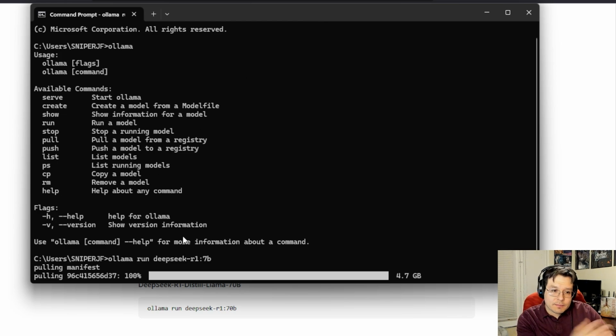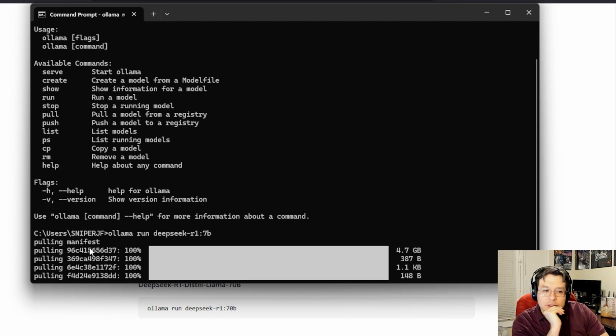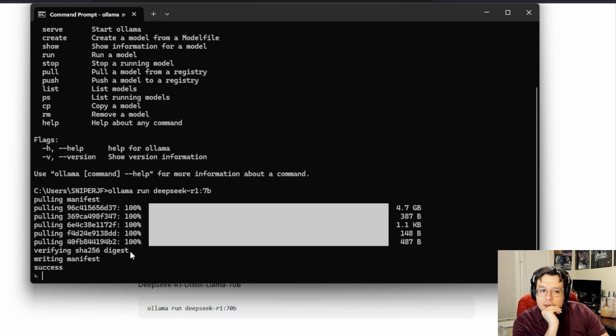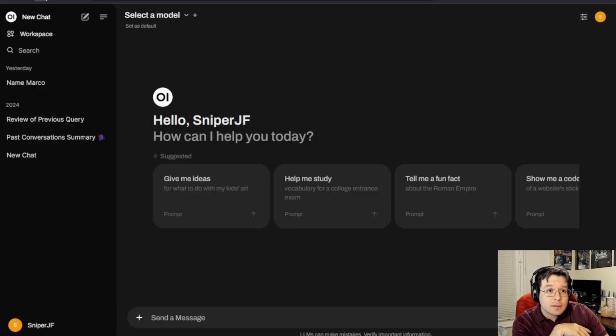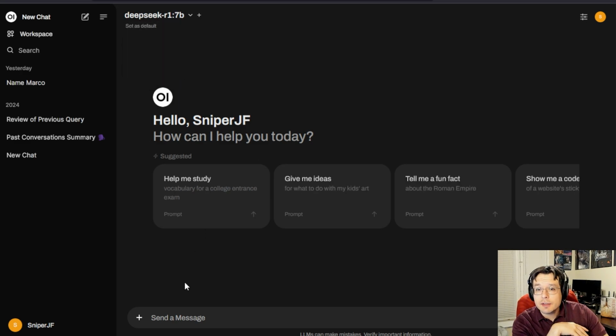So let's see if this works. So we're installing Deepseek, and hopefully it's a success. Okay, and there we go. It's up and running. So now I refresh. You can see it here, Deepseek.